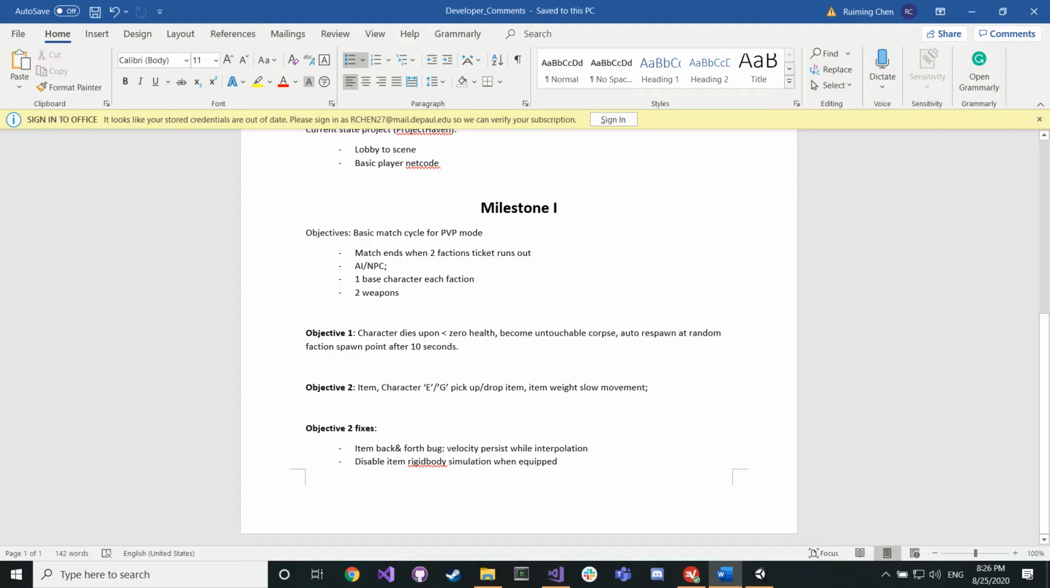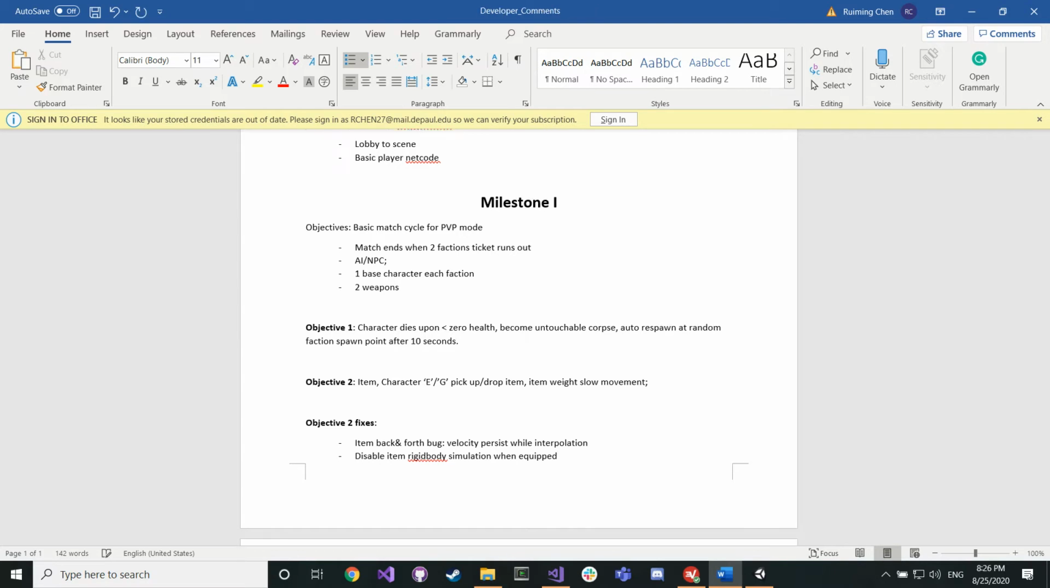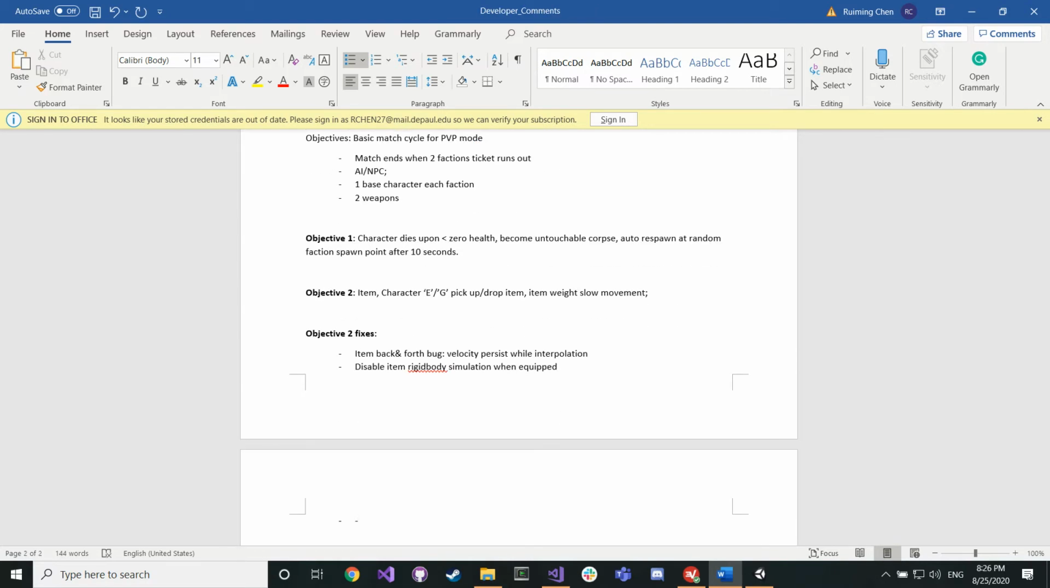Let's move on to the next thing, and let's keep notes of what we thought about. Syncing, no interpolation, syncing velocity, position, rotation.